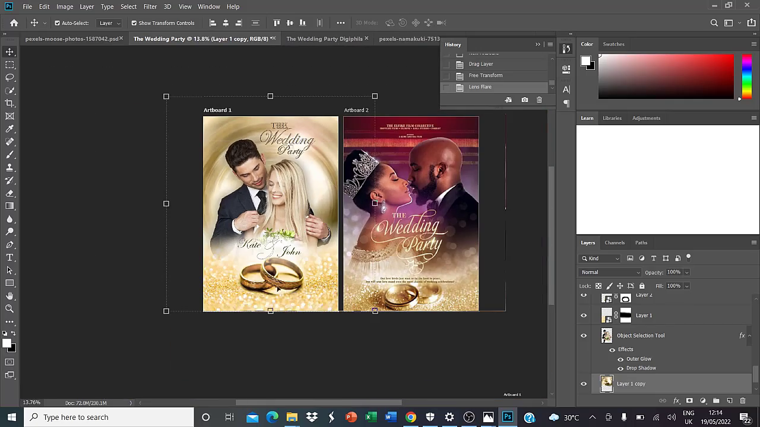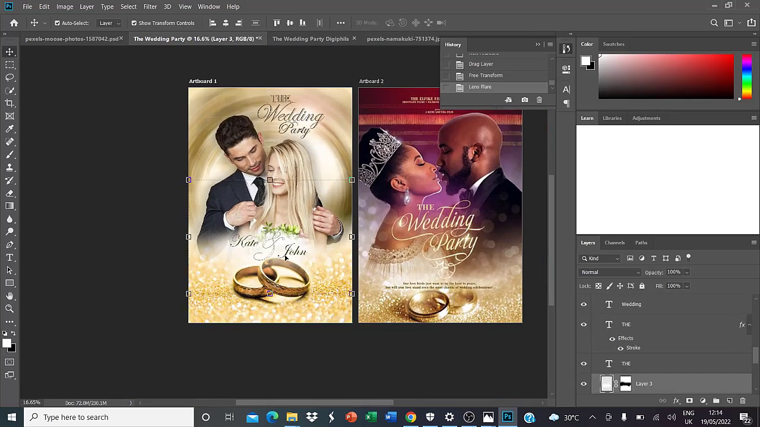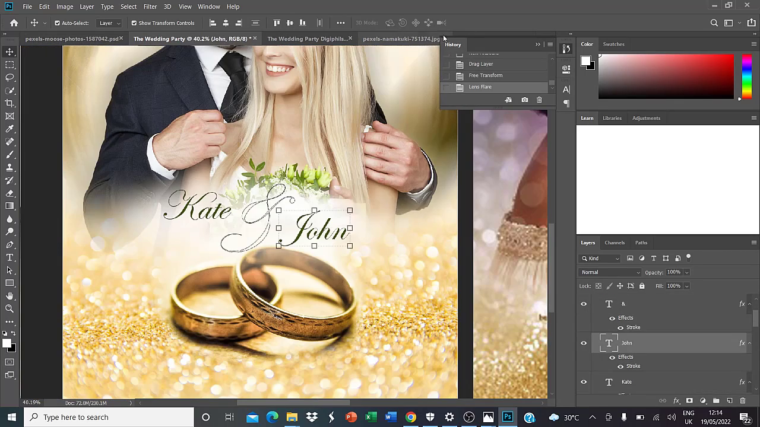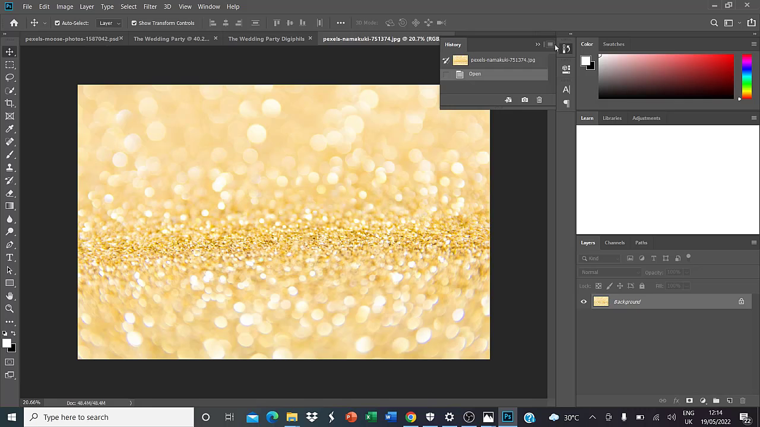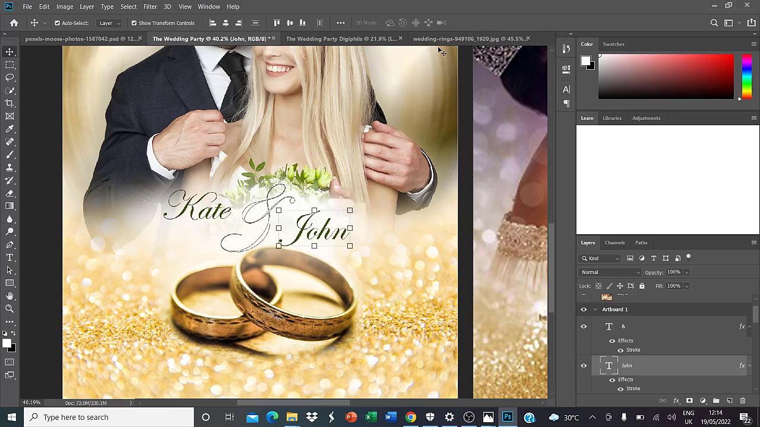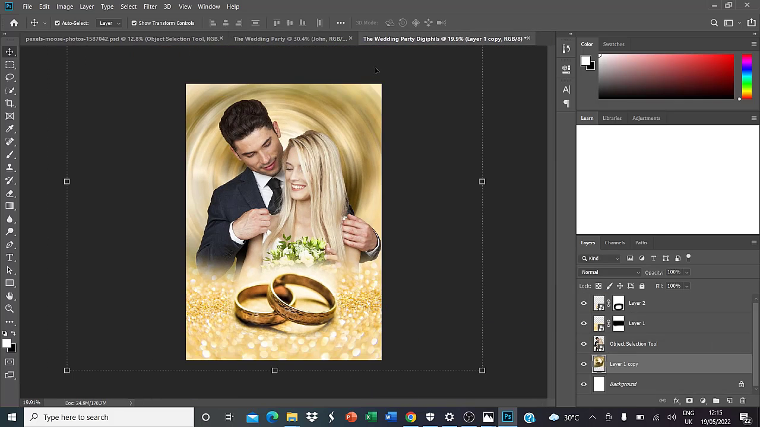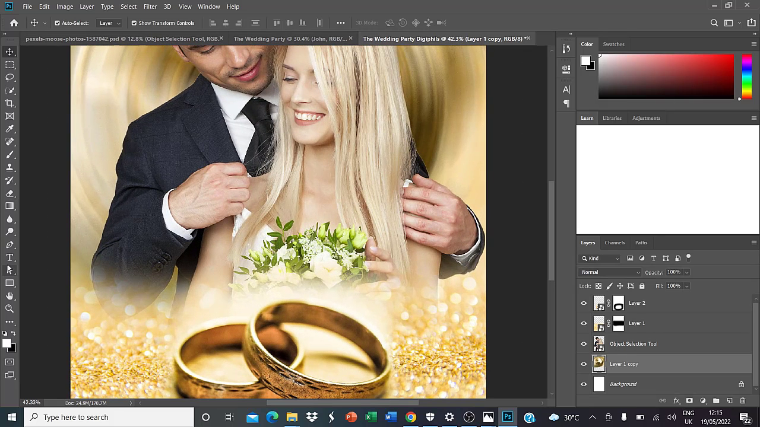Now the next thing we want to do is to write the font. We'll type this font, that's Kate and John. Let's close this. We're done with this. For the ring, we're done with the ring. We can close that. All right, so what we want to do right now is to type those fonts. We have Kate and John right here, so we want to type Kate, and then ensure it is at the top.